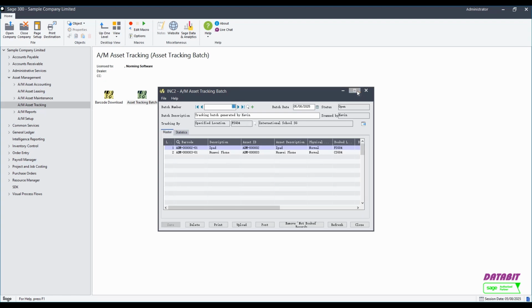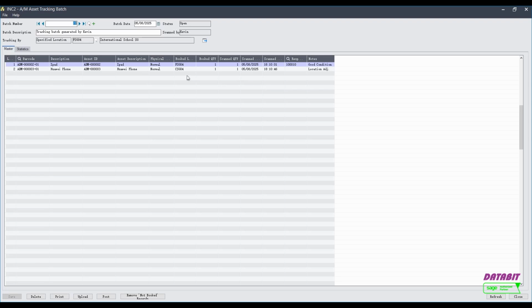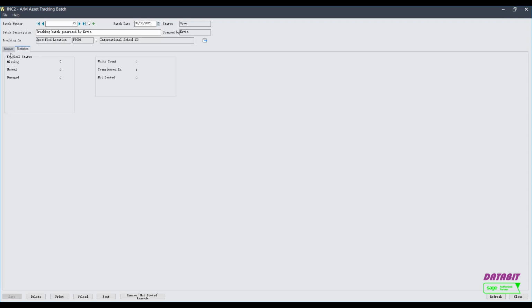The batch will be generated by locations. So we have two assets being scanned under this location. You can find the original location and the current location after scanning. And the comments added through the mobile app will be shown in the last column. On the Statistics tab, you will get the scanning summary information. For example, you can get the total number of the fixed assets that are missing or damaged. You can also get the numbers for assets transferred from another location.